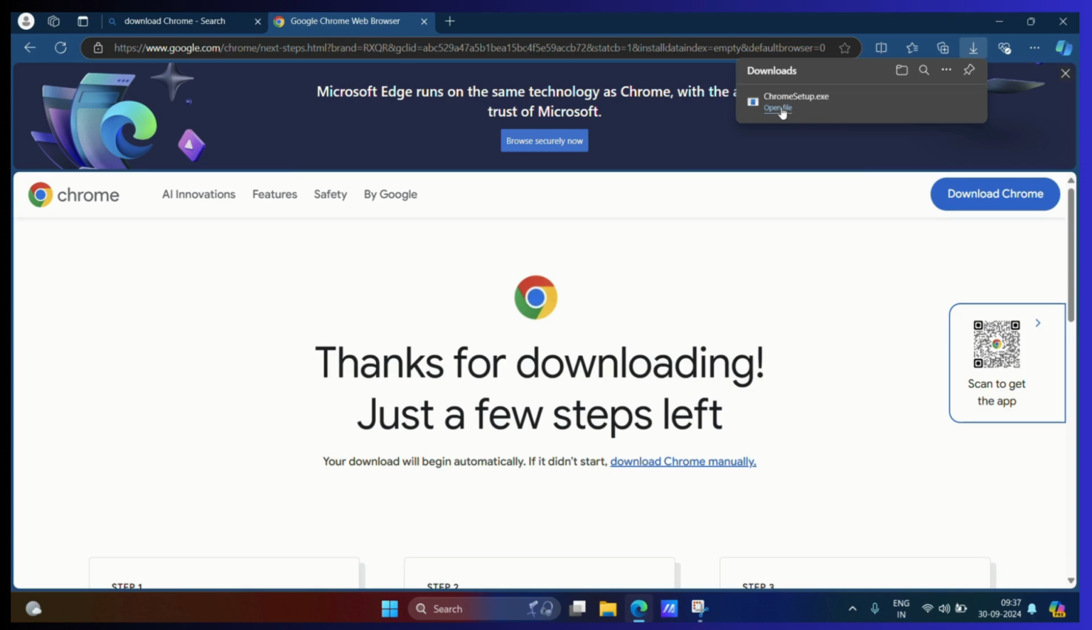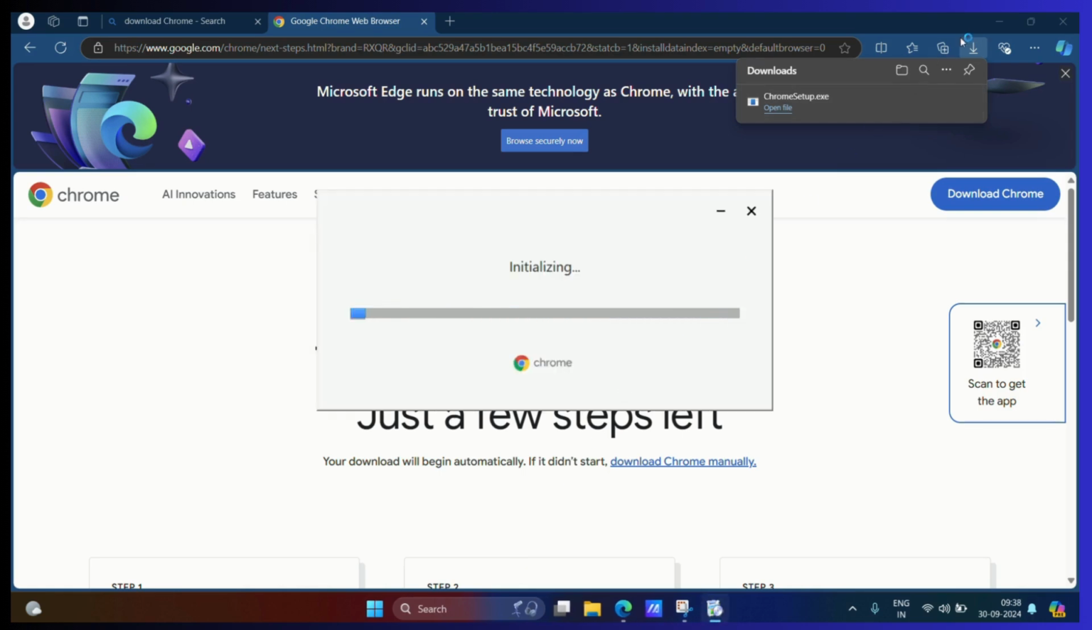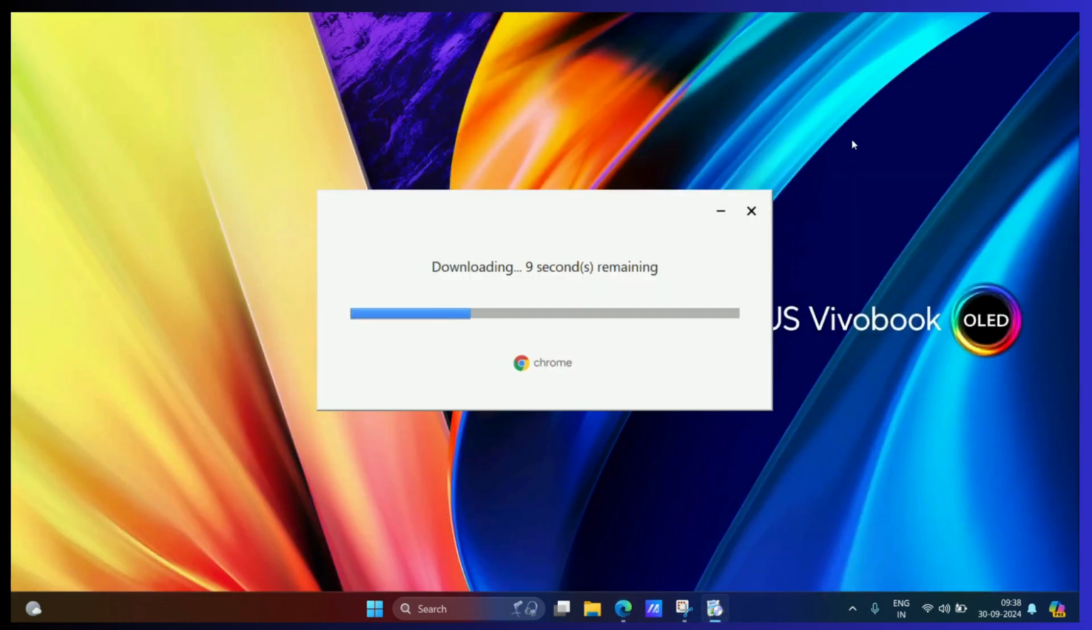Setup will soon get downloaded onto your system. Click on the open file. I am entering my administrative password because I have said so. In your case, it will directly open the installer wizard. Let's wait for the download to begin and to complete.